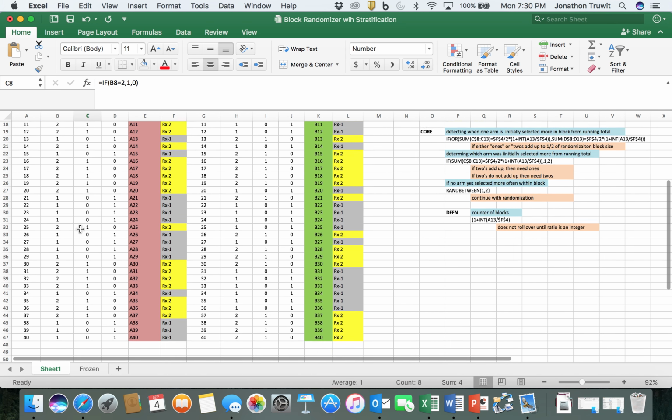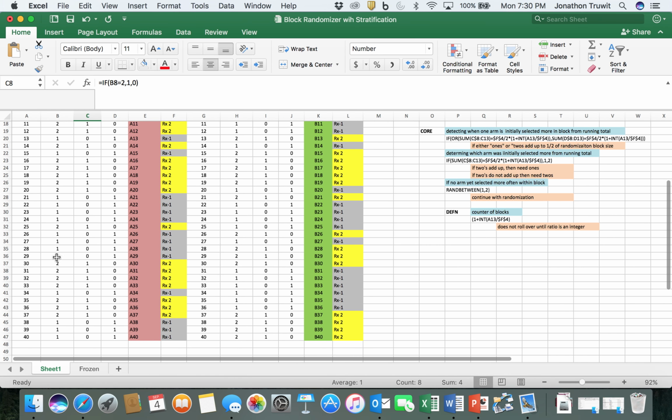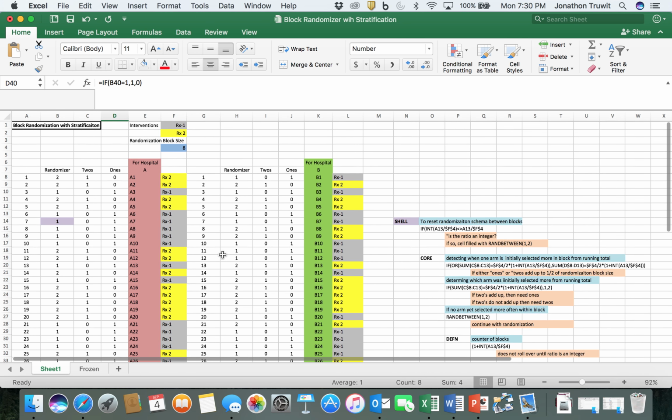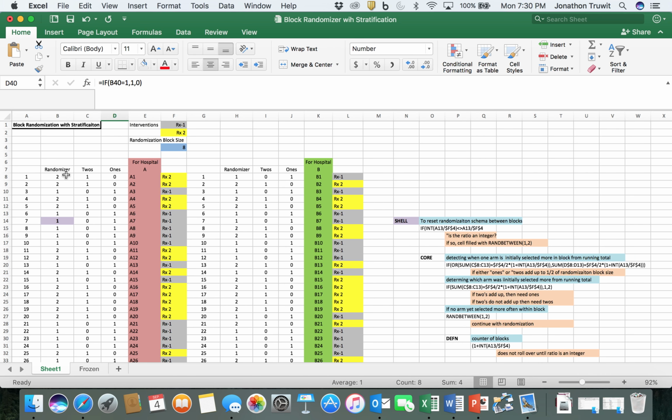8 times 4 would be 32. So let's go to 33. And if we go to 33, coming down here, the count is 8 and 4 patients were randomized to treatment 2, and the count over here is 8 and 4 patients were randomized to treatment 1. So you have that for both.